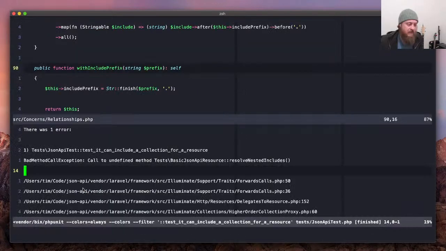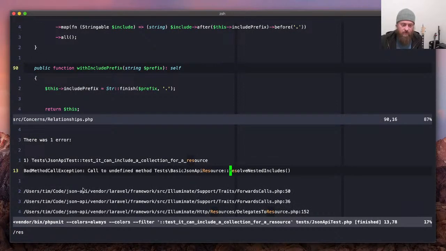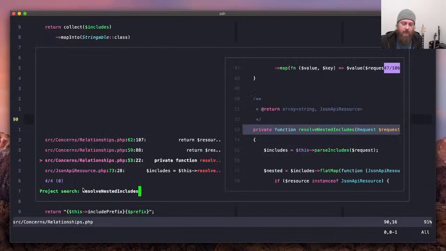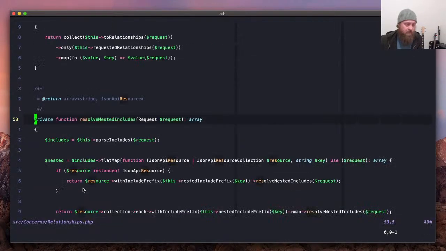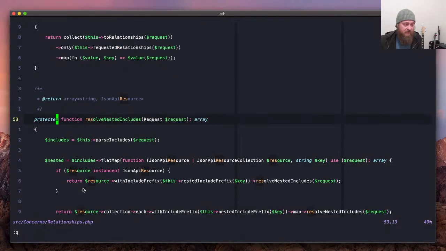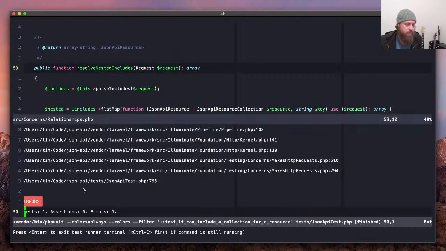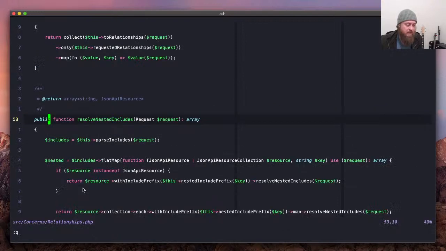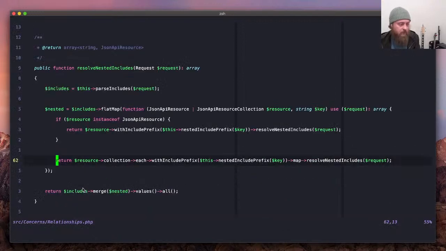Okay, so what have we done now? We've changed the error message to resolve nested includes is not working. So why is that? And that's probably, again, because it's private. I'm just going to triple check, is it not happy? Yeah, no, it's too far away. So we'll go public. Okay, cool. Must be an array, but we got a collection returned. So where is that? Relationships on line 62. So let's go have a look there.